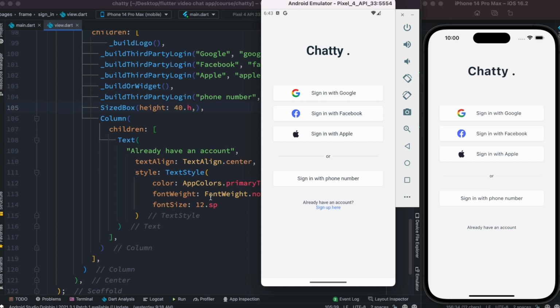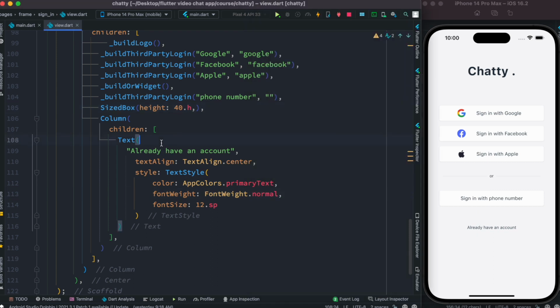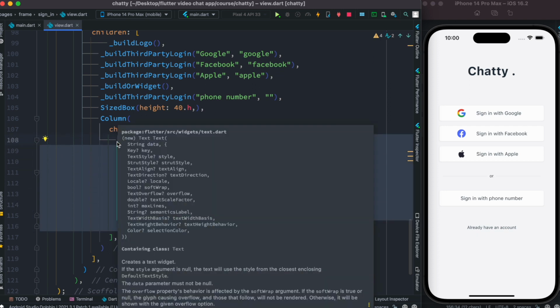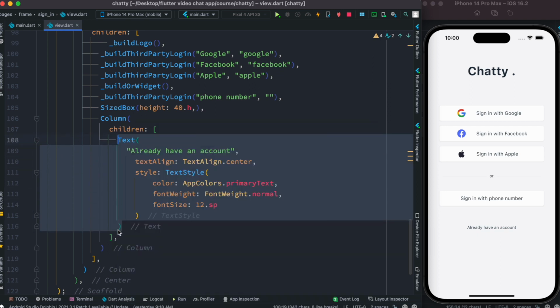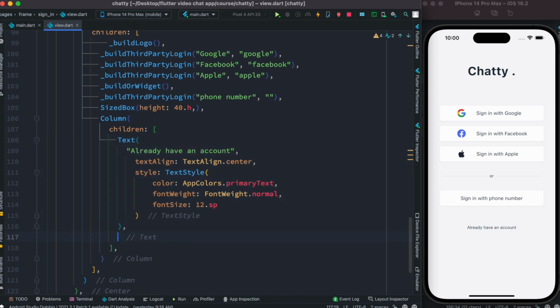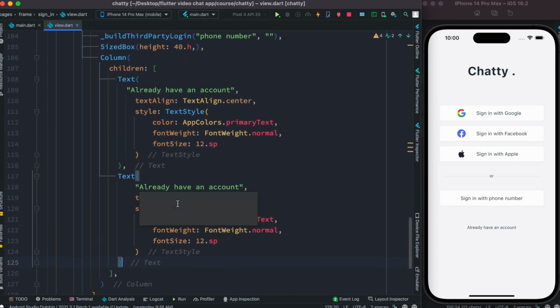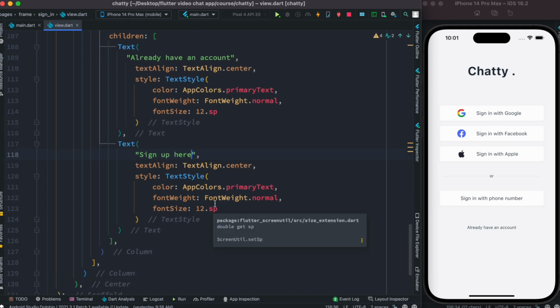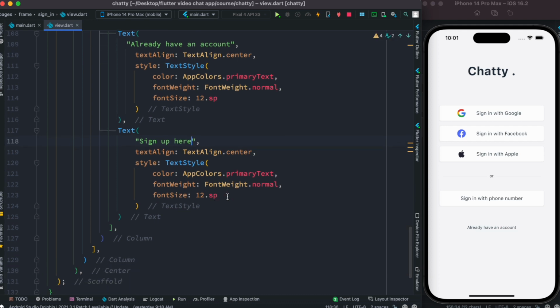Okay, now the next thing we want to do is this text down there, like this one. So let's go ahead and do that. So for this one, actually we can just go ahead and simply copy this. Okay, great. Now we'll call over here, let's sign up. Okay, sign up here, and everything else stays the same so far. Let's go ahead and save it. Yes, we see it's beautiful.